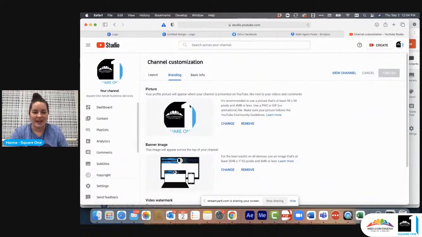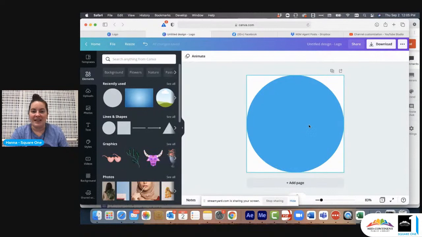Because when we go back to YouTube, we see those corners are going to be cut off. So this blue is like our safe space, right? Everything we put inside the blue is going to be seen in the profile picture, but anything that we have outside of the blue circle is not. So this is a good way for you to kind of stay within the lines.